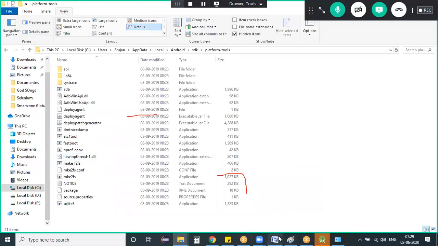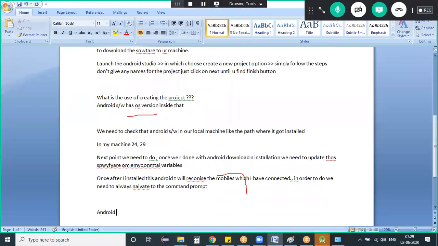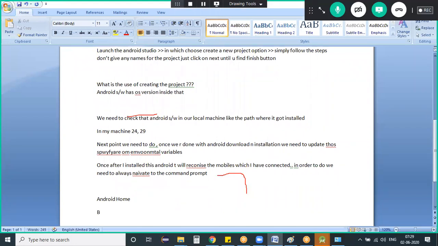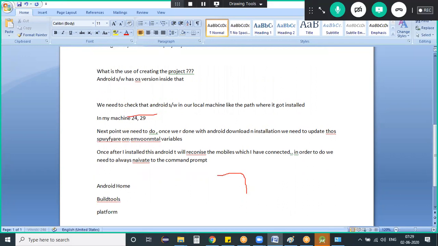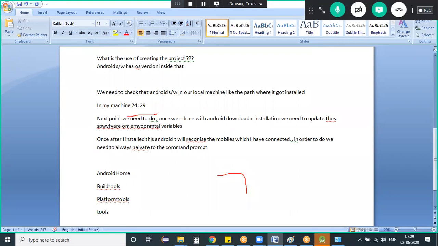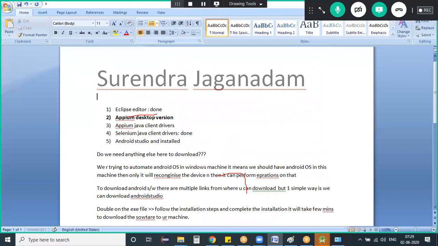So what you need to do here is update Android home first, and then build tools, platform tools, and tools. I have these three folders, hence I have updated them, whereas if you have only two folders, just update that information. That's it. This is a simple thing, guys. I'm done with my configuration now. This is the basic configuration required for us to work on a Windows machine.